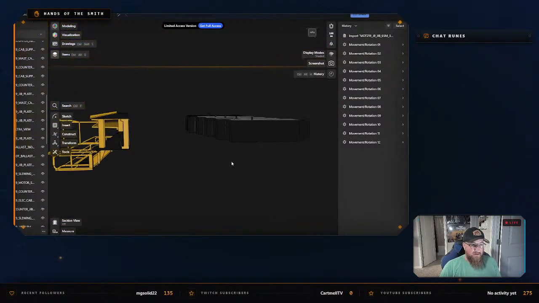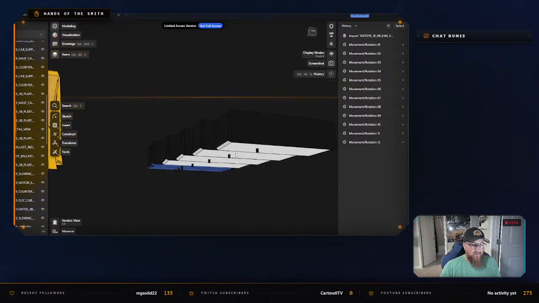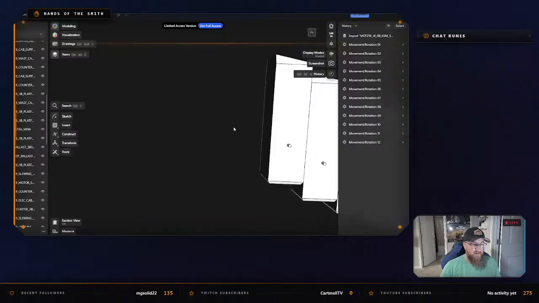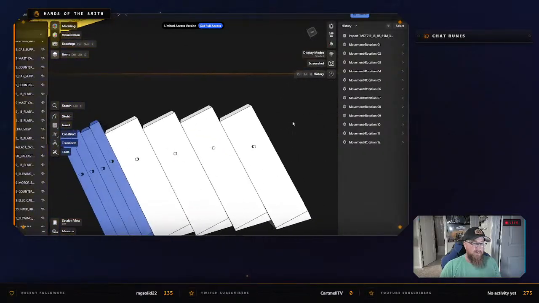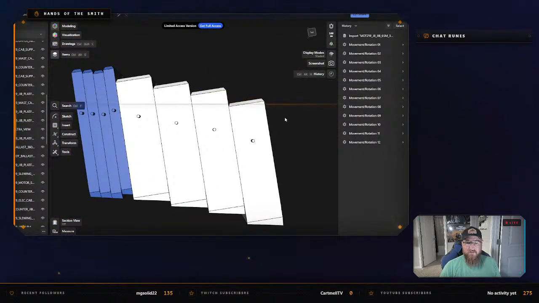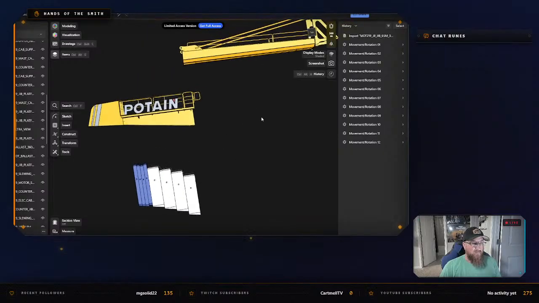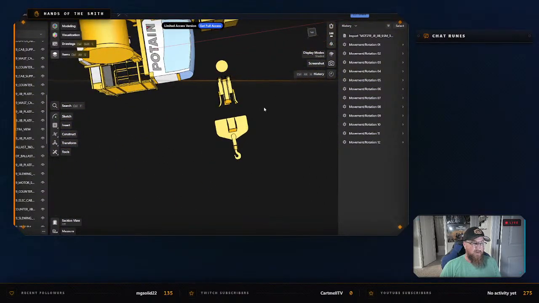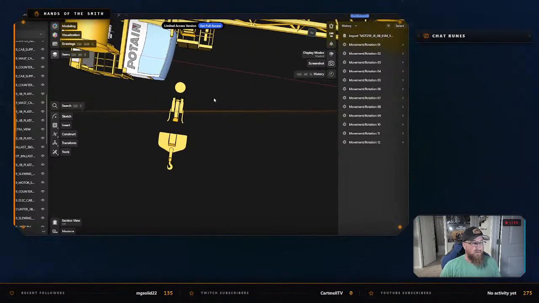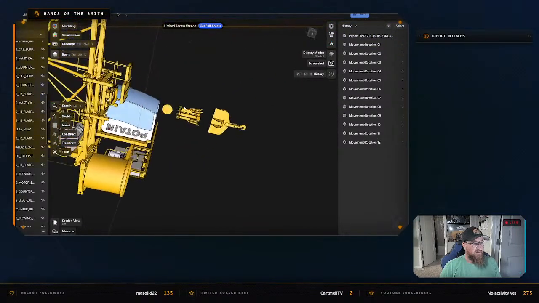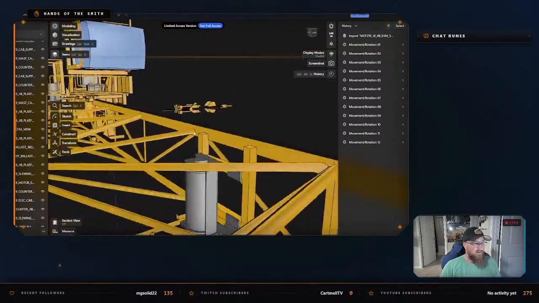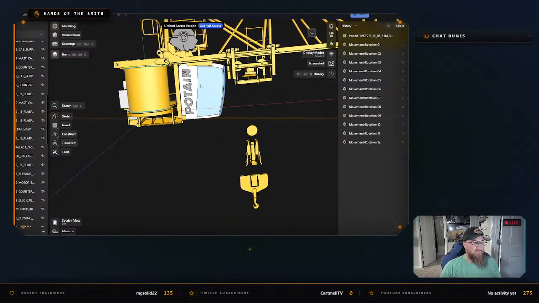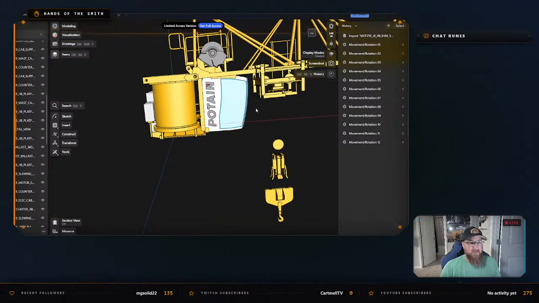I think this is like a nail or a pin. Be more beneficial than having it print out like that. Again, more things to kind of learn and figure out. We got the hook block here and the sheave. We got the cab. We got the slewing assembly here.